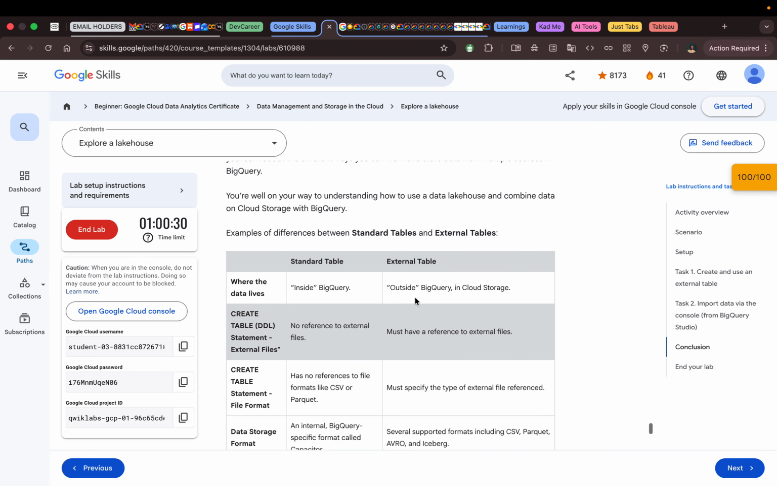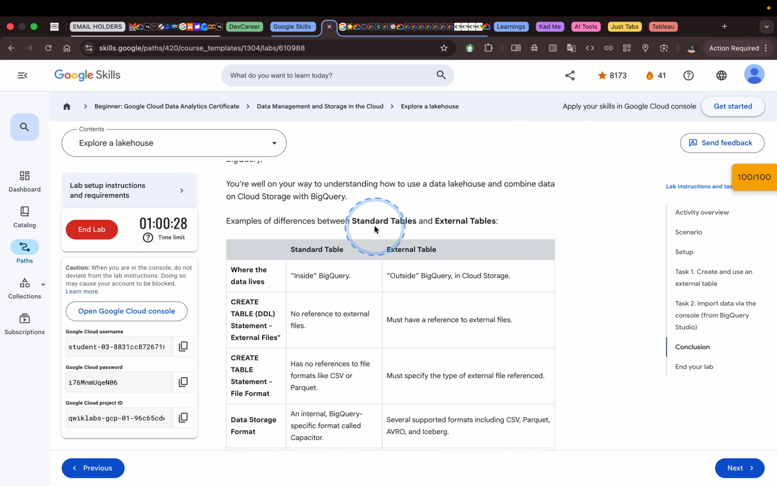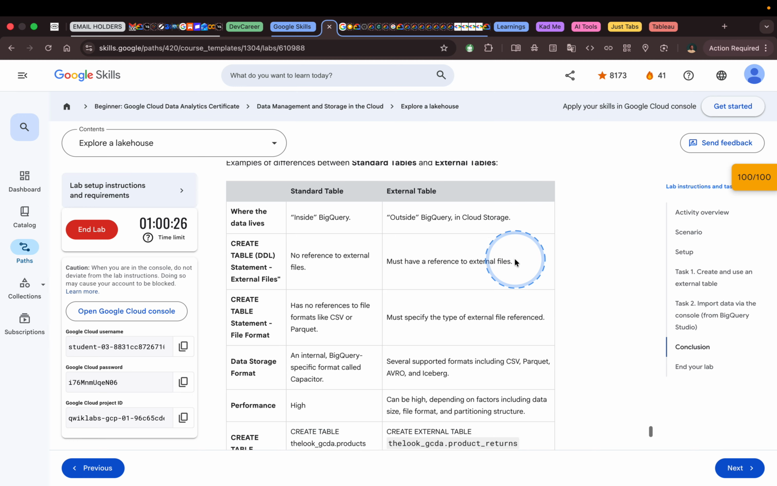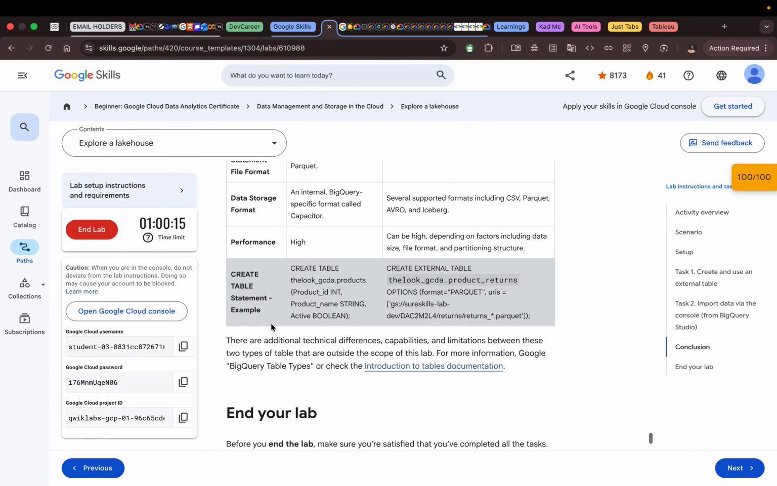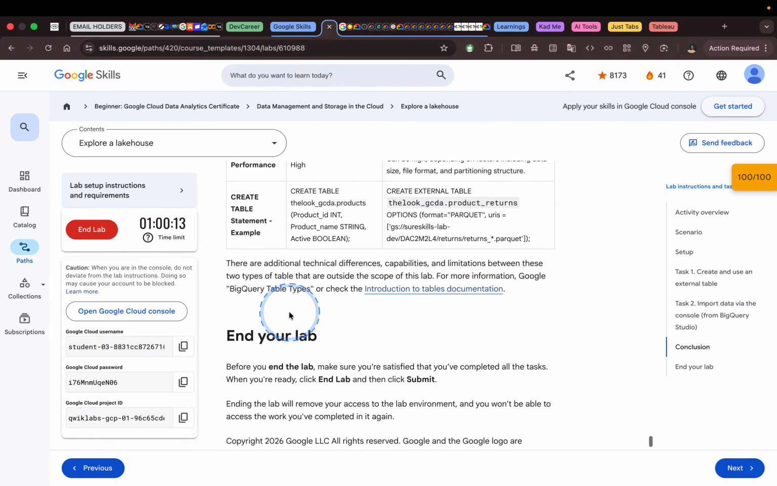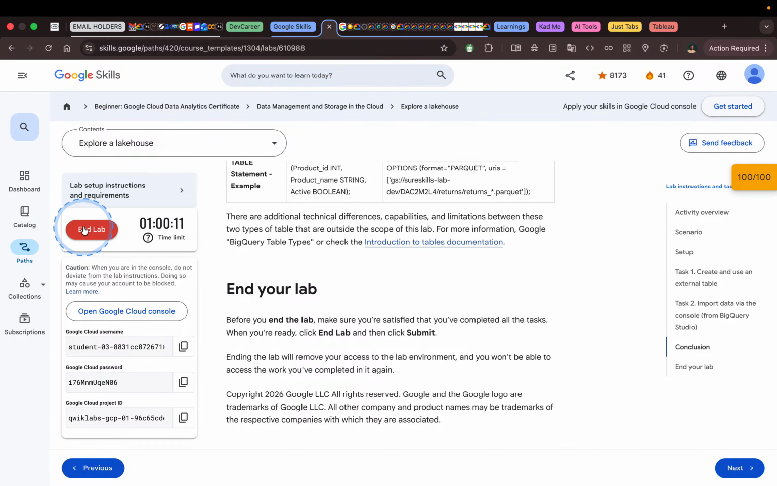So these are examples of differences between standard tables and external tables: where they reside, reference, data storage, table statement, performance, and an example of the table. We would end our lab here, and I'll see you in the next video.